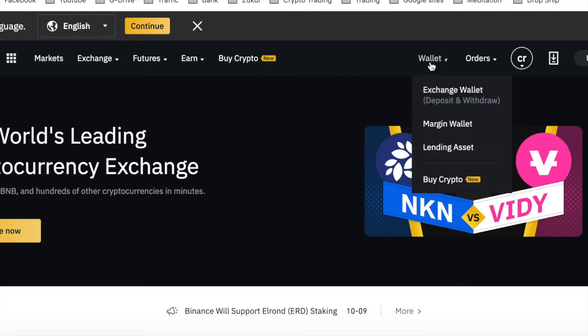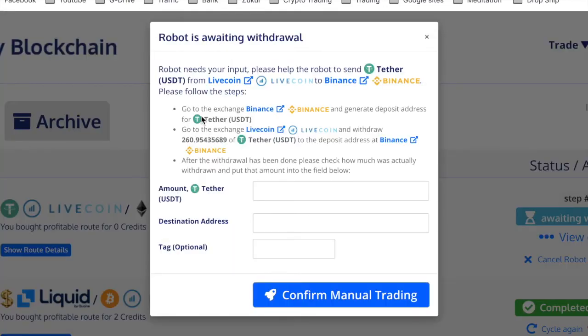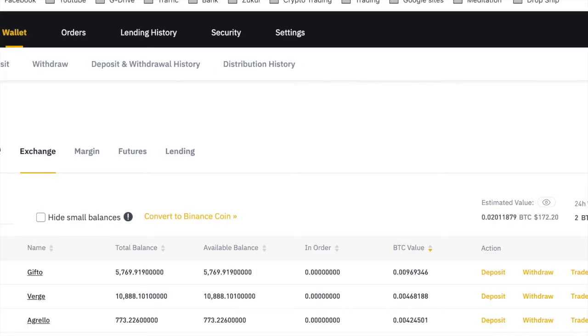So now I'm in Binance. I'm going to come to wallets at the top here and go to exchange wallet, deposit and withdrawal. So from this, then I'll go back to Jonny Blockchain. It says go to the exchange Binance and generate a deposit address for TEVAR. So let me get a TEVAR address.